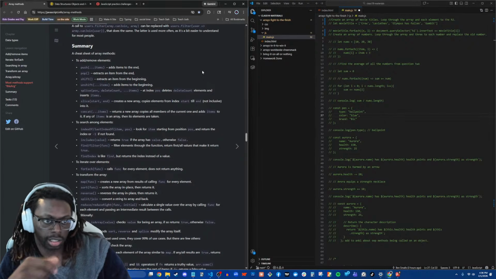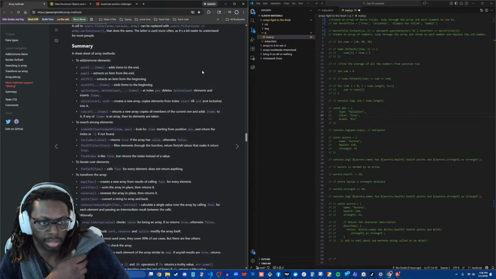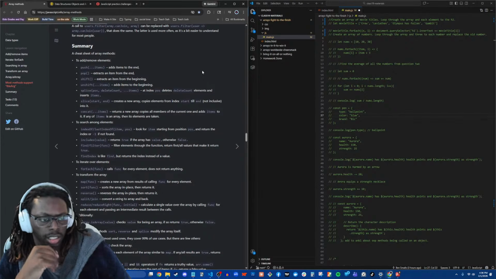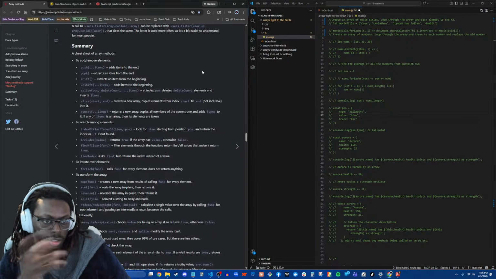Slice, with start and end, creates a new array and copies elements from start till end, not inclusive. Concat returns a new array, copies all members of the current one and adds items to it. If any item is an array, then its elements are taken. To search among elements: indexOf and lastIndexOf take item and position, look for the item starting from position, and return the index or -1 if not found. Includes(value) returns true if the array has the value, otherwise false.